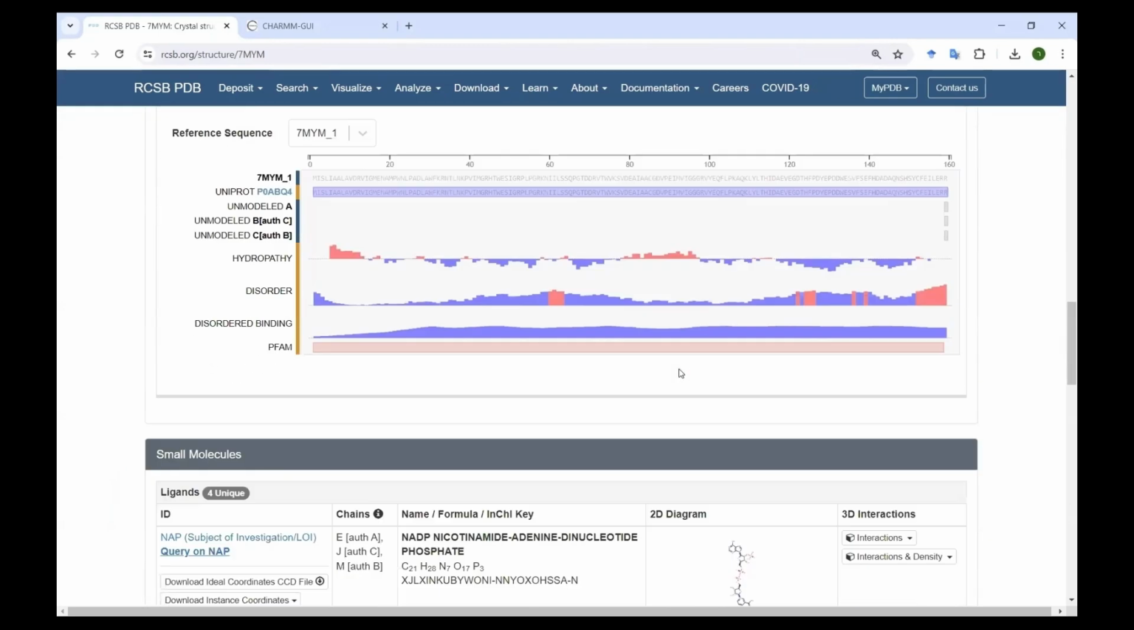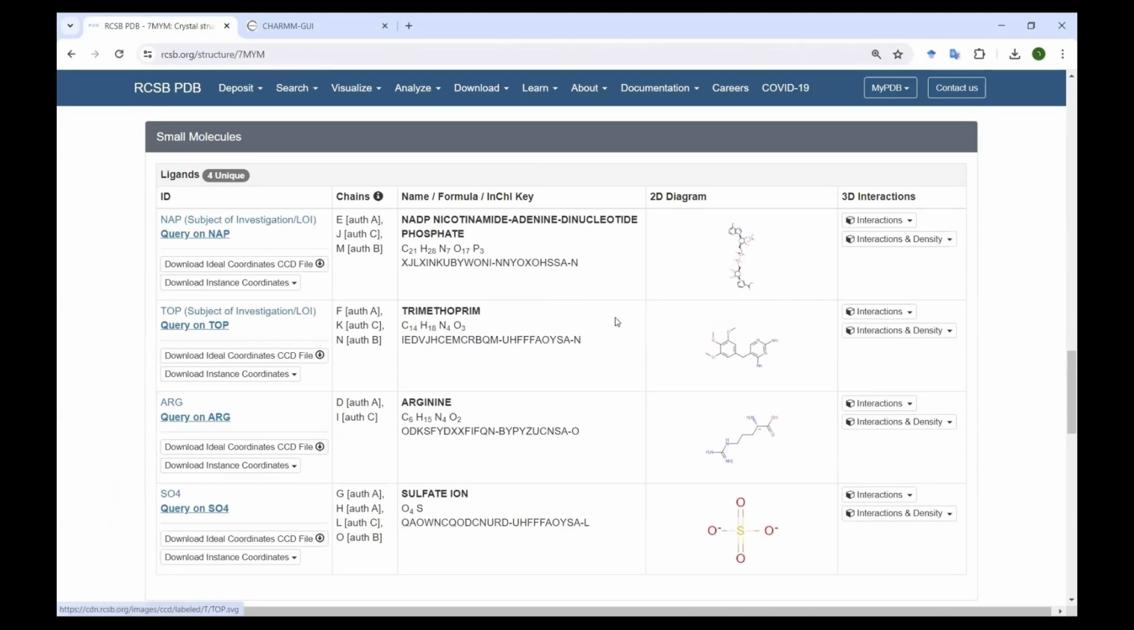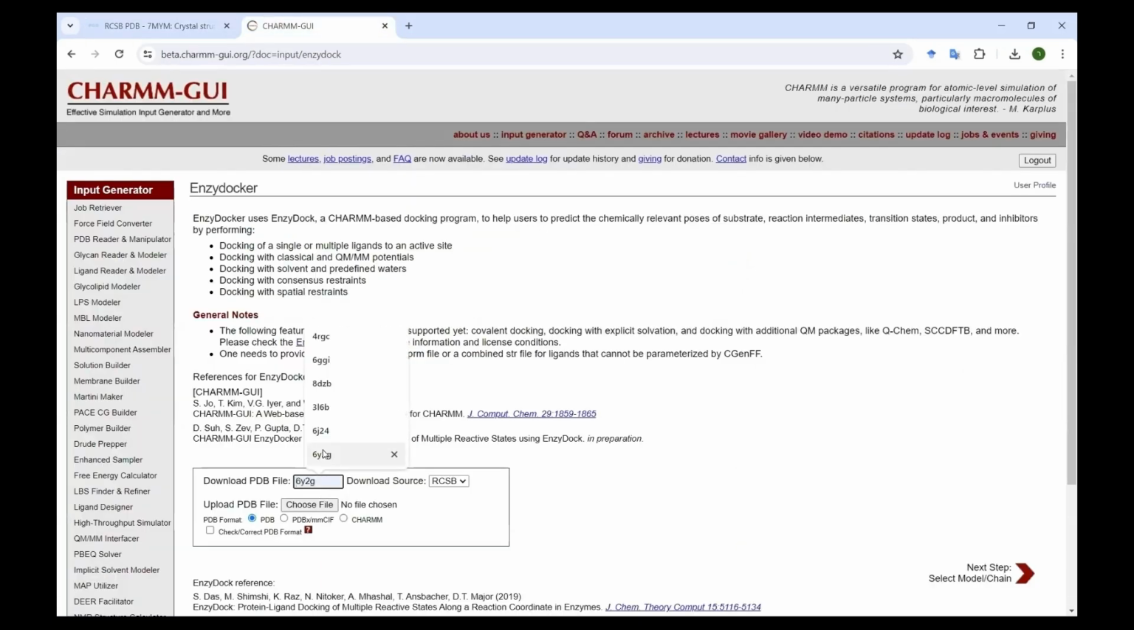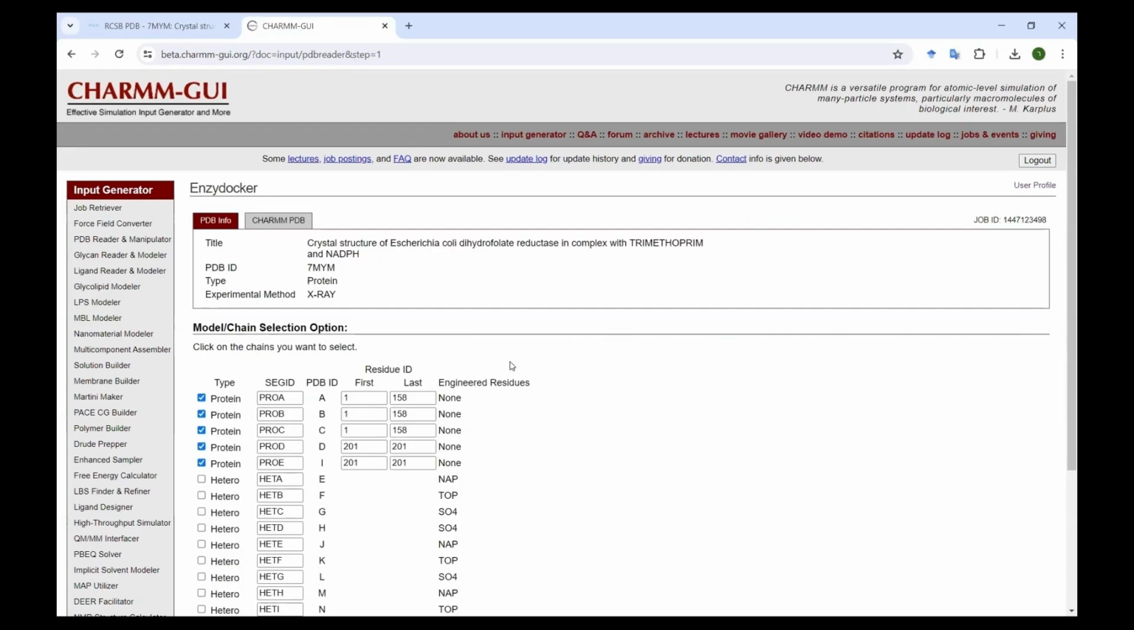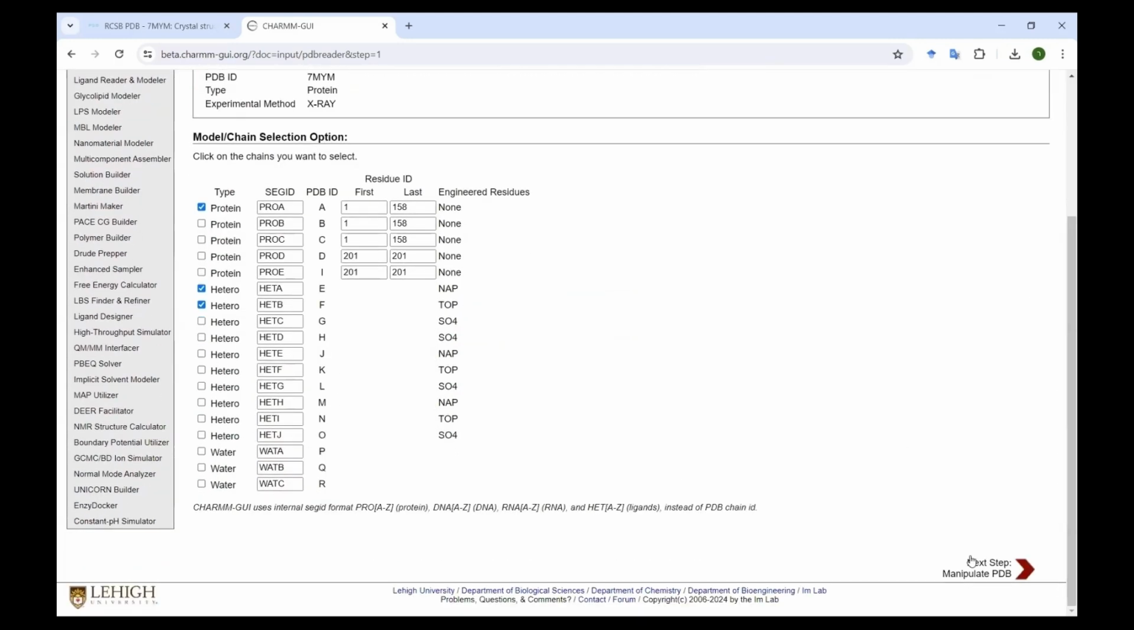We would like to dock trimethoprim into DHFR and check how well EnzyDocker can reproduce and rank the correct pose as one of the low-energy poses. To begin, go to EnzyDocker, type 7MYM, and click Next. We only select the segments we want to include, which are the first protein chain with its NADP cofactor named NAP and bound ligand named TOP. After selecting the three segments, click Next.